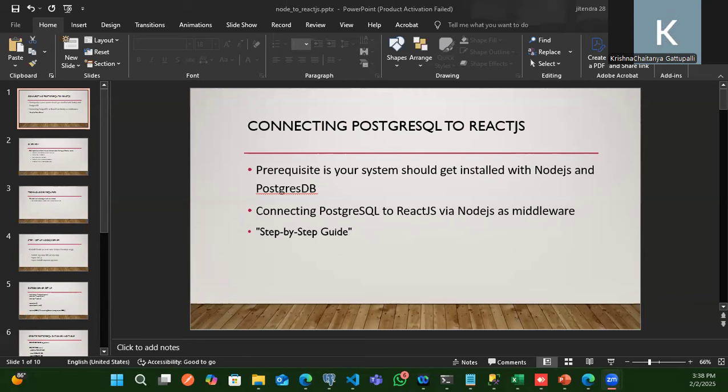Hi everyone. In this video, we will discuss Postgres and also connectivity with React.js. How can we connect from Postgres to React via Node.js? The prerequisite is that at least Node.js is installed in your system, and Postgres DB should also be available. PostgreSQL also should be available in your system.